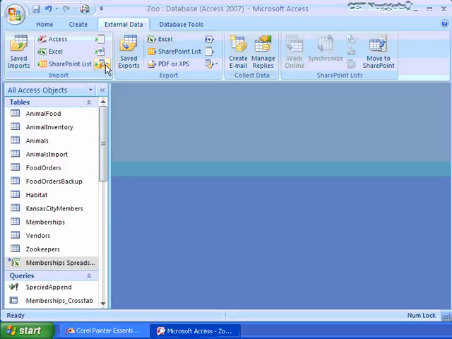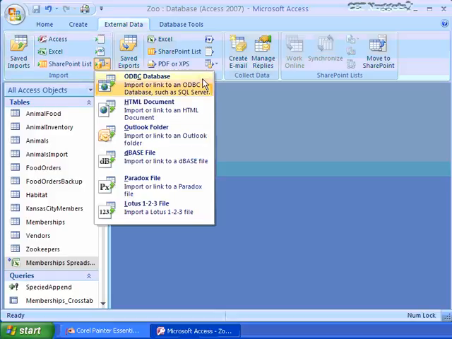You also have an option of importing from any other ODBC database. An ODBC compliant database could be an Oracle database or a MySQL database or even a SQL database. We could bring in from an HTML document. That would make sense for a report, perhaps. From an Outlook folder, maybe a contacts folder you'd like to bring in as an Access table. And then you have DBase, Paradox, and Lotus 123, which are just other vendors of databases.